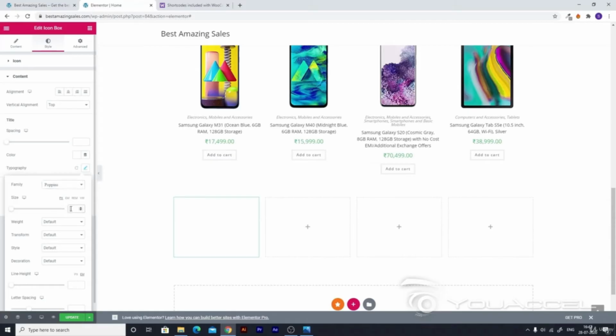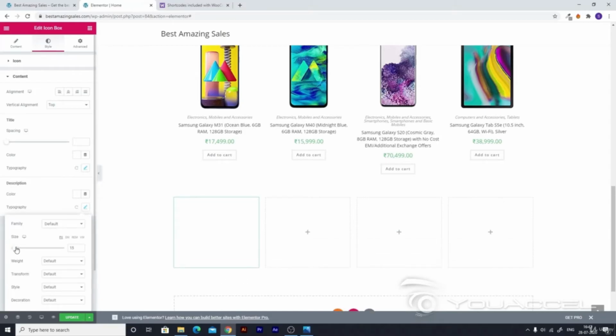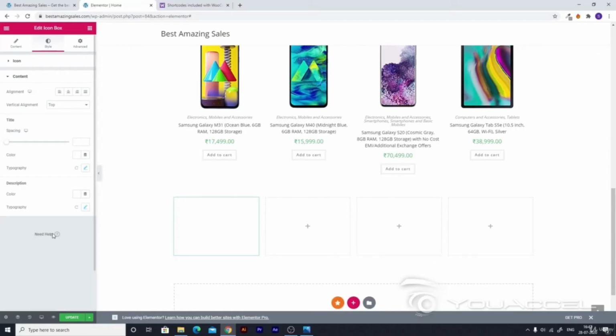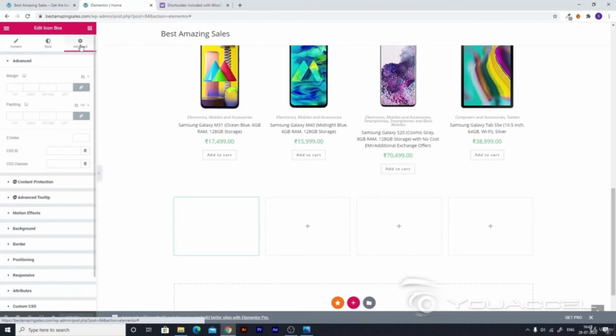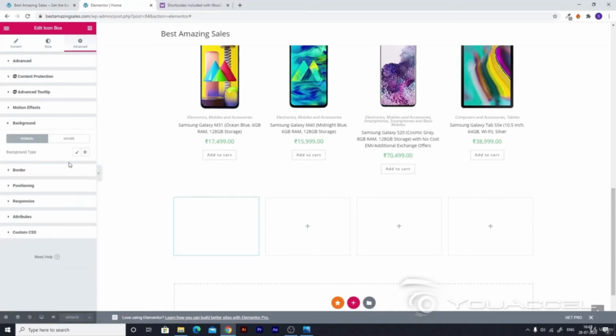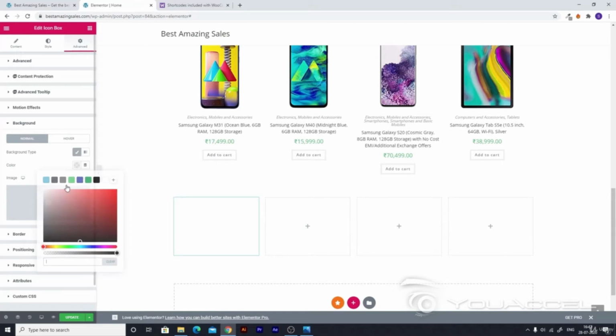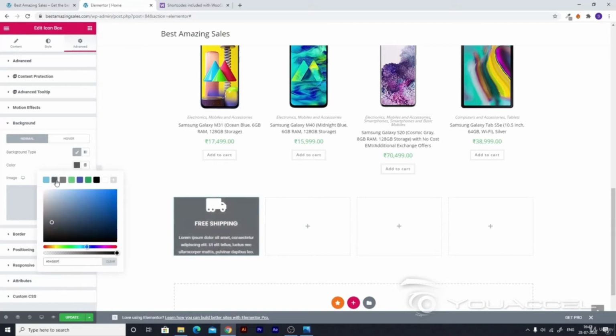And let's increase its size to somewhere around 19. And also you can increase the size of the description, or yes, we can make it around 11, 12, and then hit update. And then you should go to advanced and add a background. Now we can add a color which is something like this. And yes, you can see that there's a bit of a shade which would look very good if we add the same thing on all 4.